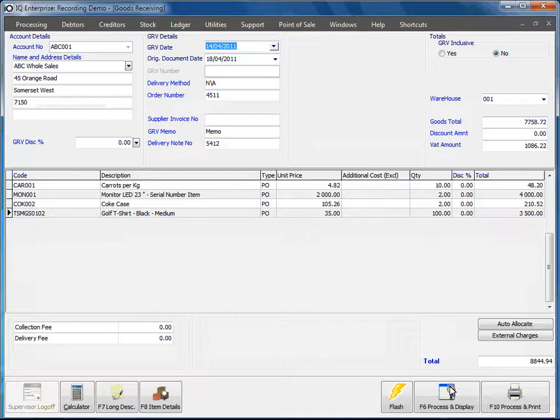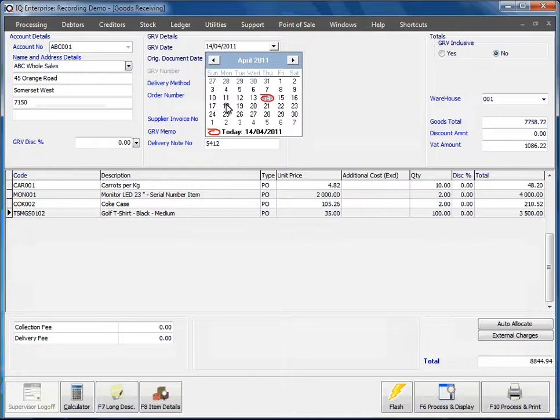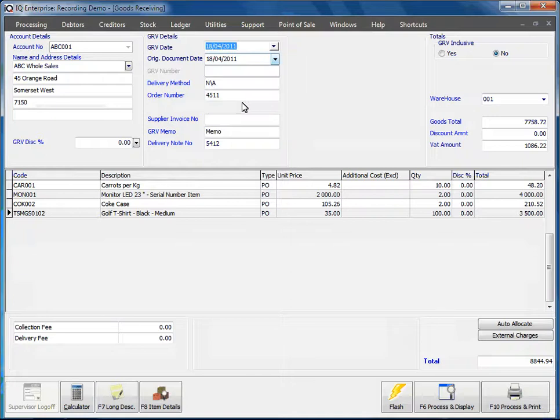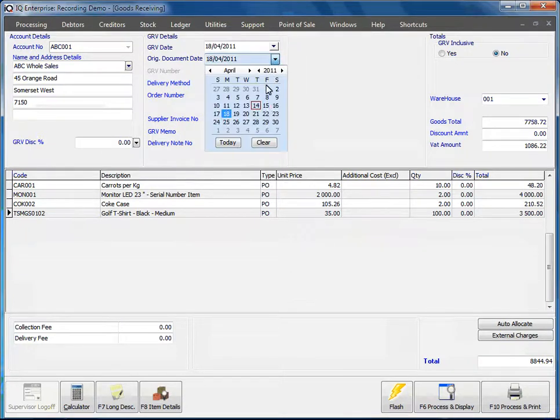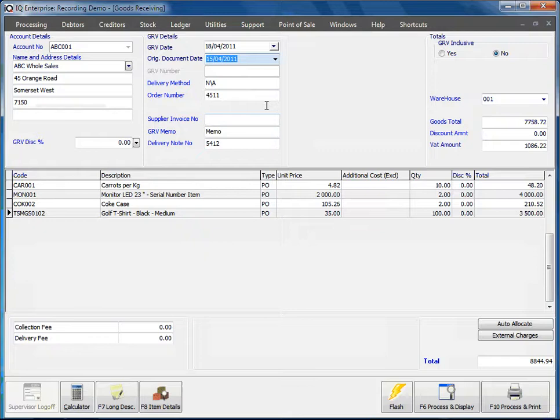In other words, this is now my goods receiving screen. We can now specify the GRV date, and then I'm going to say the 18th, and we can specify the original document date. In other words, this was the date that is on your supplier invoice. Your delivery method, your order number, all of the detail will be used from the purchase order. All you have to do is type in your supplier invoice number.